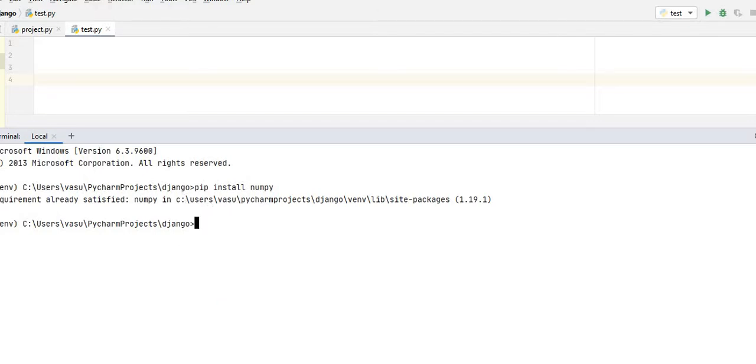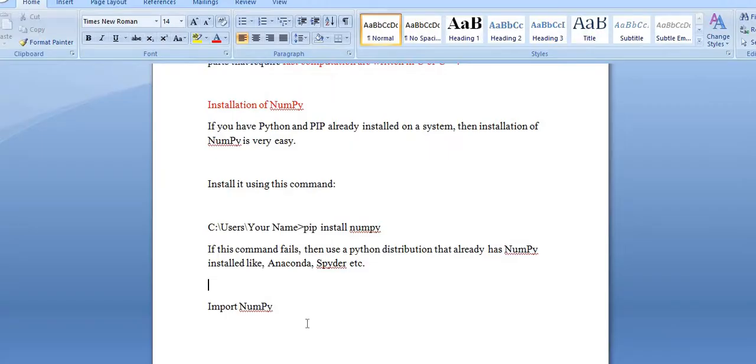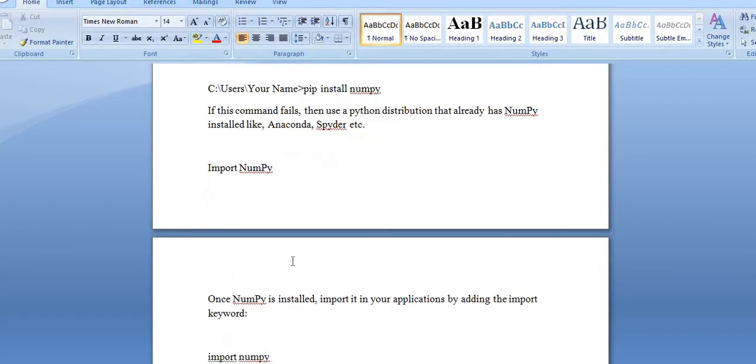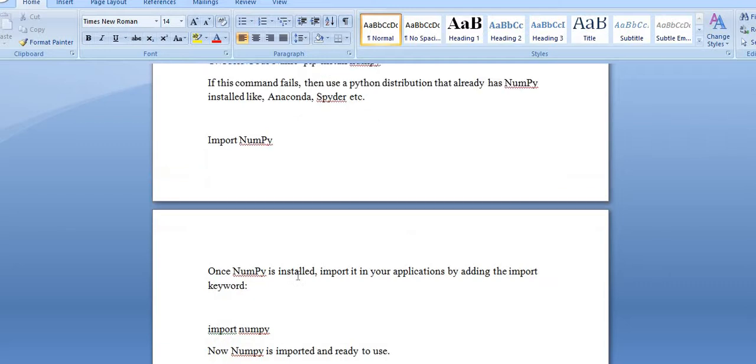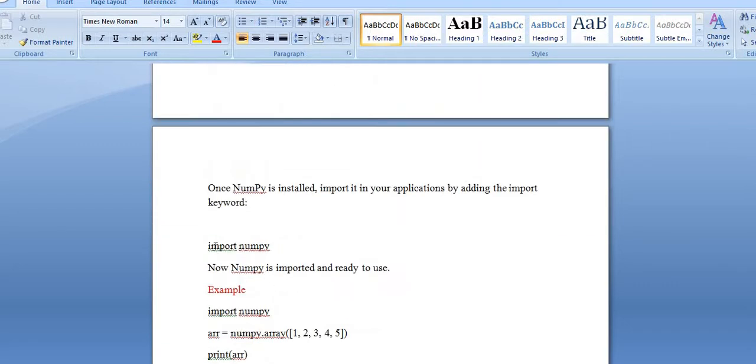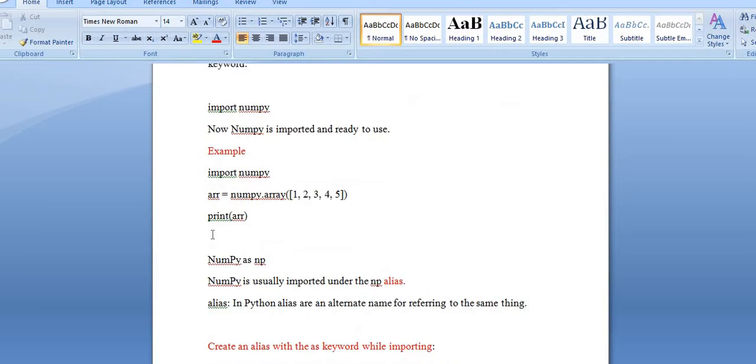If you want to check the version, how will you check? Just pip underscore version you will check. And before that, you should check whether NumPy is installed or not. So let me check.